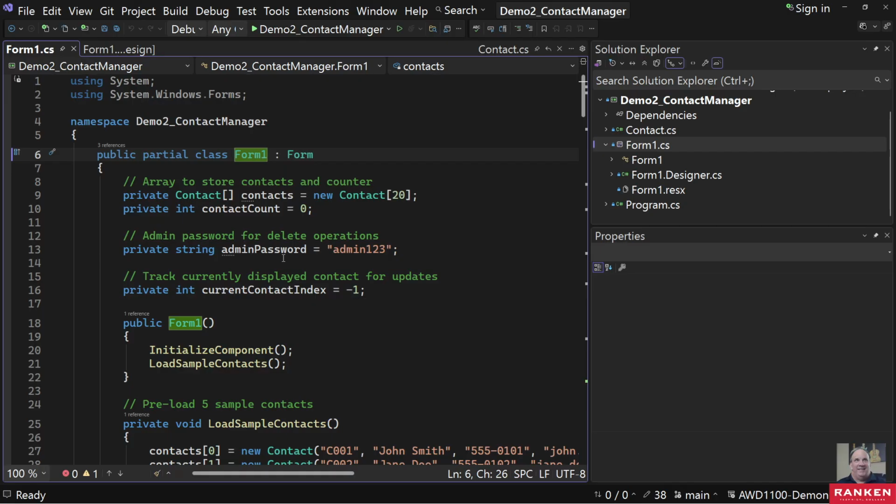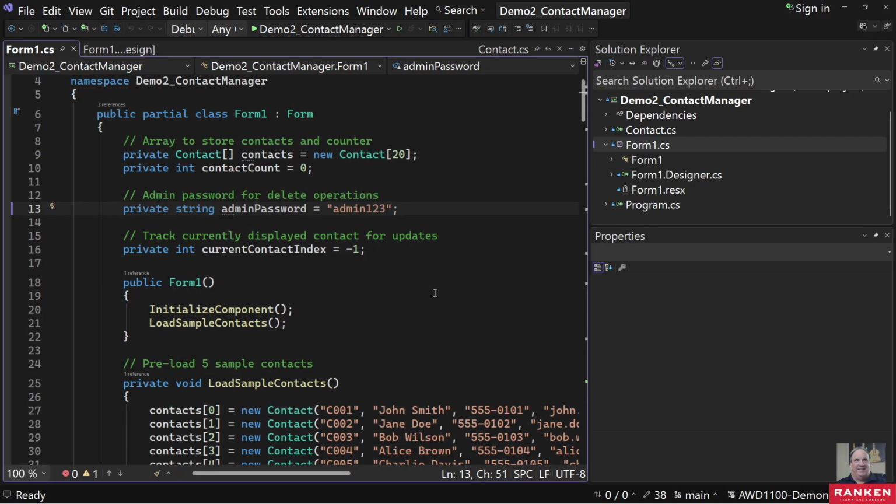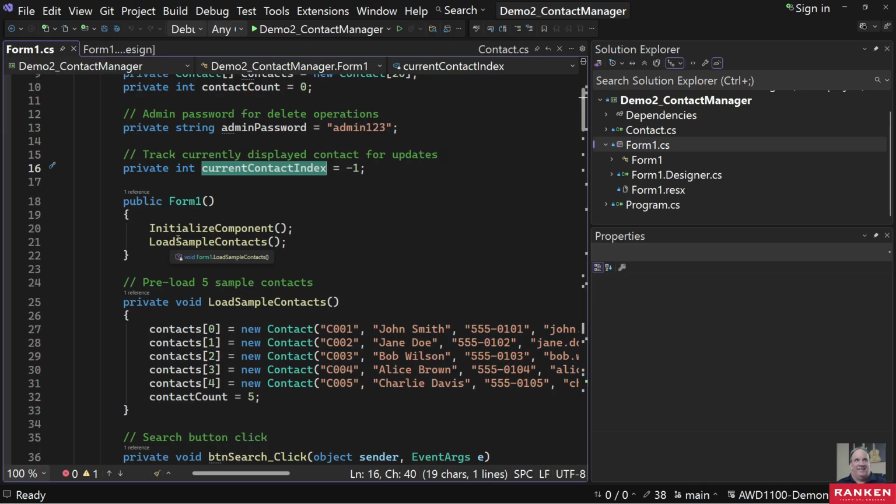So here at the top, we have our contacts array, and we initialized it to 20. We have a contact count. We have an admin password and track currently displayed contact for updates. So our current contact index is a -1. Kind of the same thing here. We're loading our sample contacts.